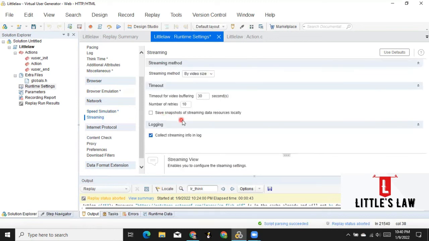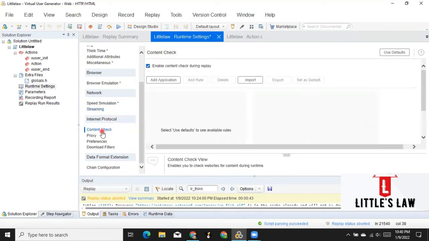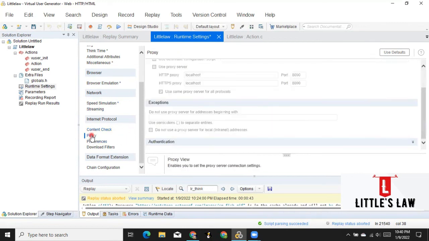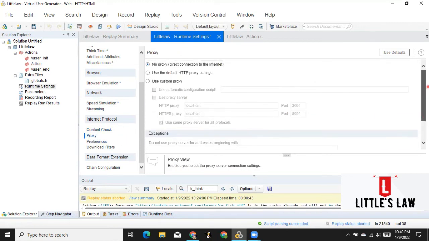And then we have this streaming part. Then let's now move to the internet protocol for the content check. In case we want to do any content check during replay, we can add any content checks here. And then the proxy. If we are inside the client network, and if any application requires a proxy, then we can choose those proxies that are set up under the test or the client environment.